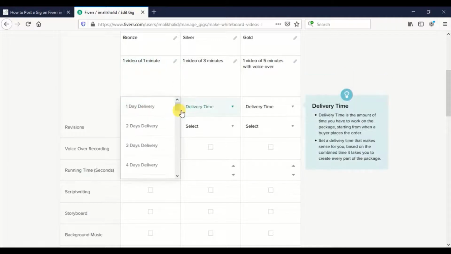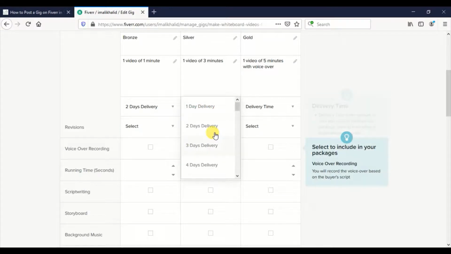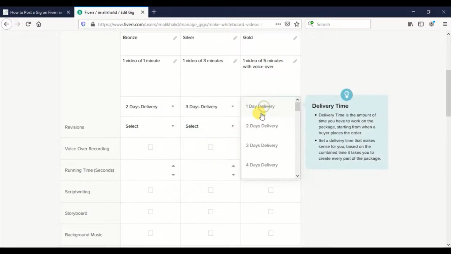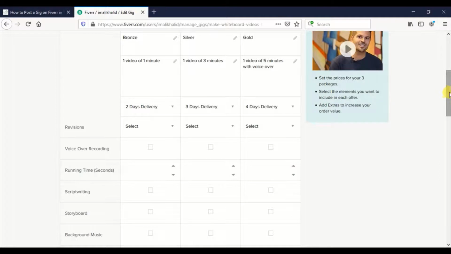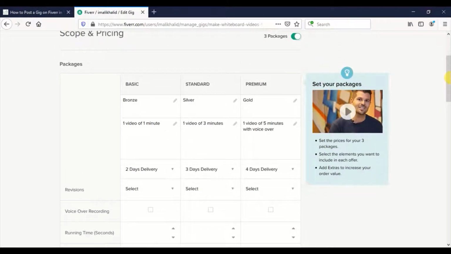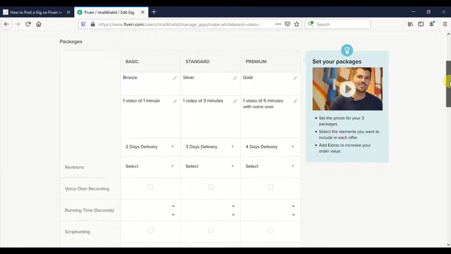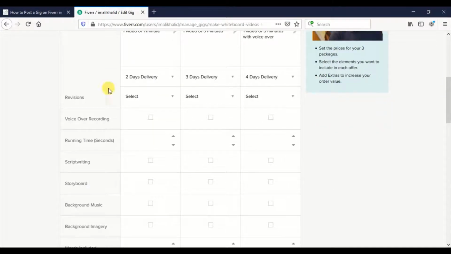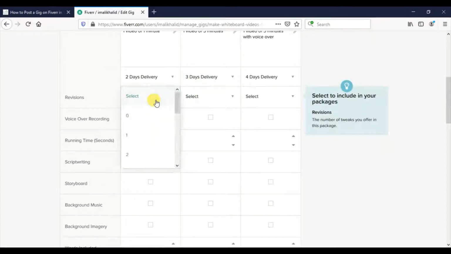Select the delivery time. I will select 2 days delivery here. I'll select 3 days here, and here I'll select 4 days delivery, right? Depending on the time period that you will take for completing your order. The next thing is revision. Select how many revisions you will offer to the buyer.